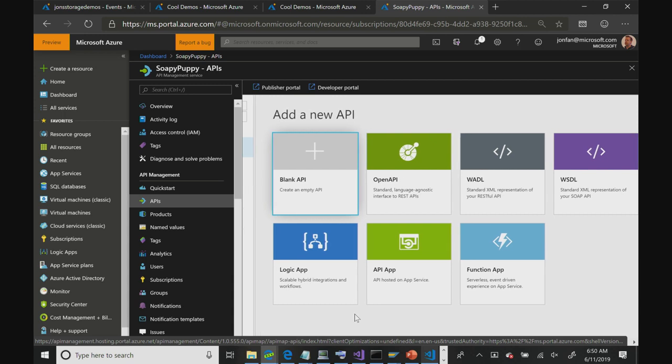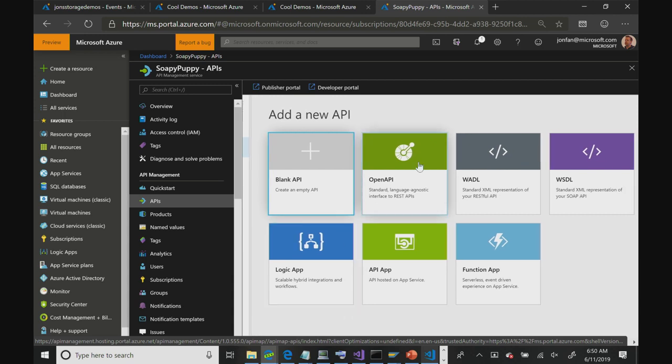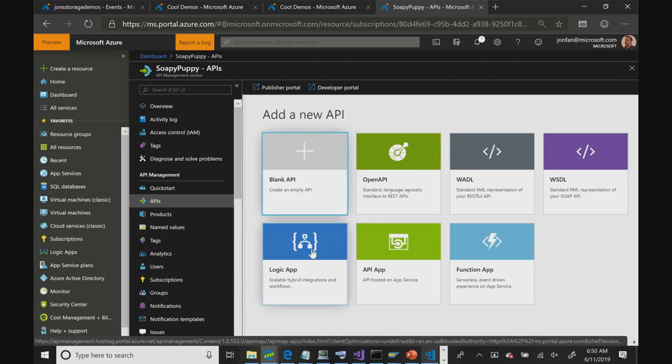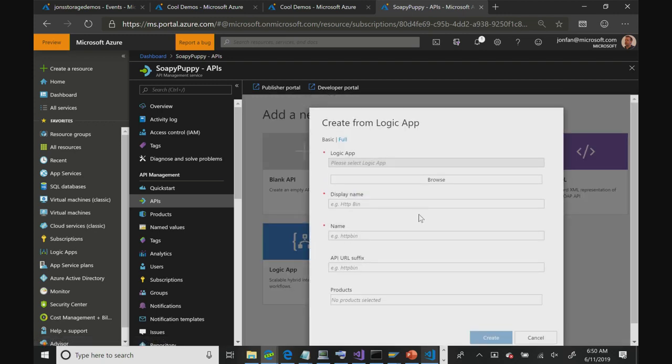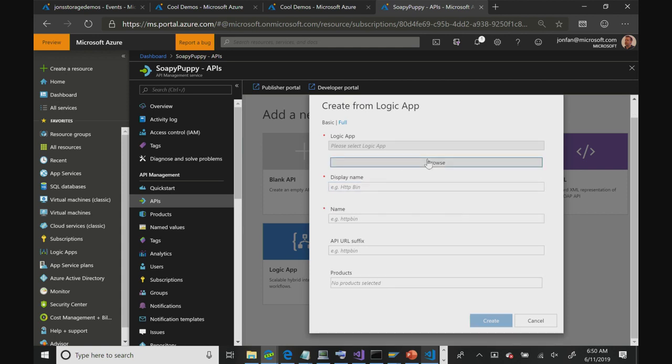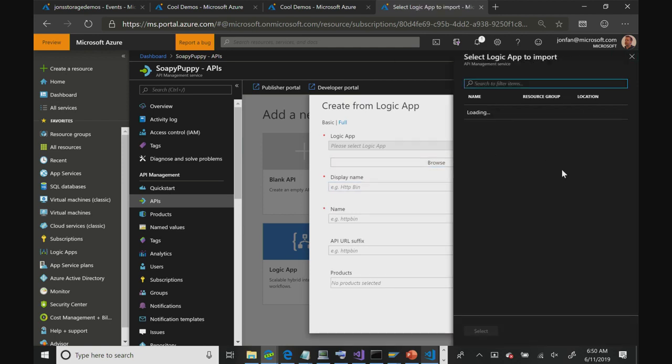Now, what I can do is create an API from an OpenAPI definition or Swagger file. I can create it from WADL, which some API management solutions support. It gives you a way of going backwards and forwards between different API managers. But I can also do it from a Logic app. And here I can browse, and it will list all the Logic apps that I have available in my subscription, so I can turn one of those Logic apps that I already have into an API that is then consumable from something else. Now, I won't let that load in the interest of time, but I will come back.